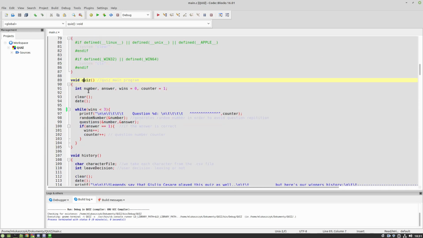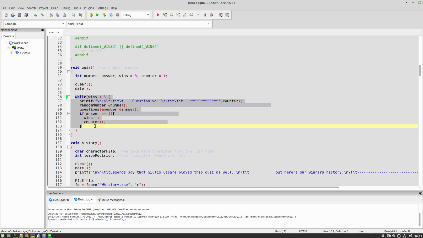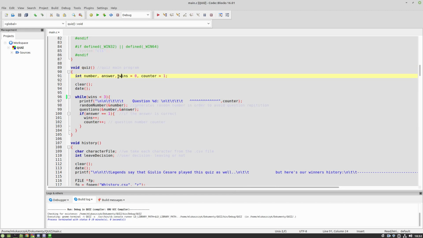We have the quiz function. It's basically almost everything in a while loop. We have declared and defined wins as 0. So as long as we don't reach 3 wins, we will not win, obviously. And after we do, we'll jump out of the loop.